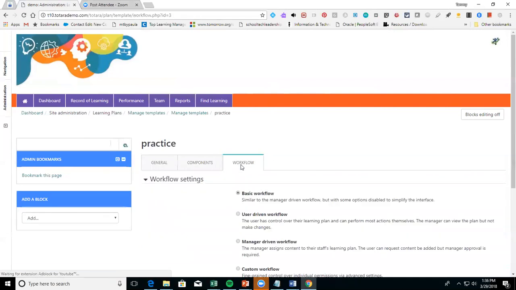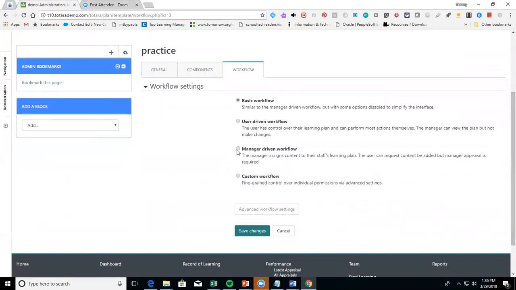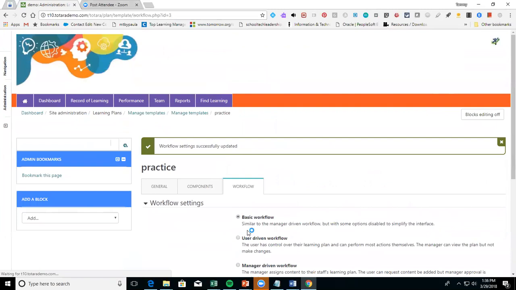And then I get all these rules. So I'm going to say a manager assigns content to their staff's learning plan. The user can request content, but the manager approval is required. So that could be an option. Actually, I think for this one, for the demo, I'll go with basic. So you can even make a custom workflow.